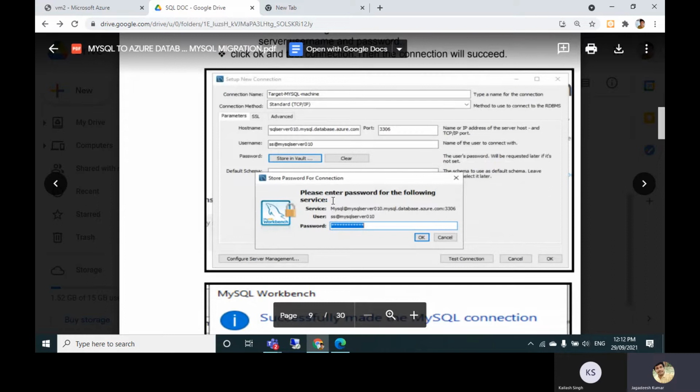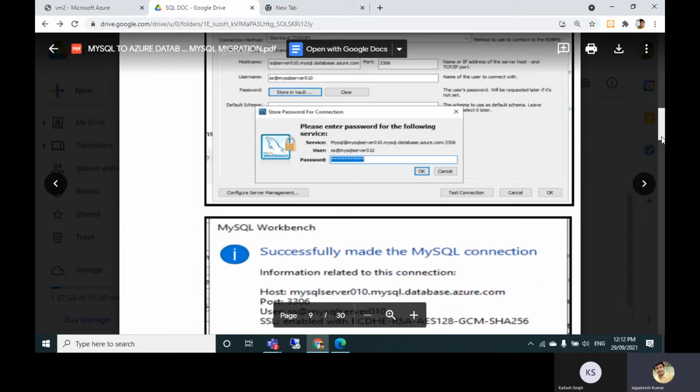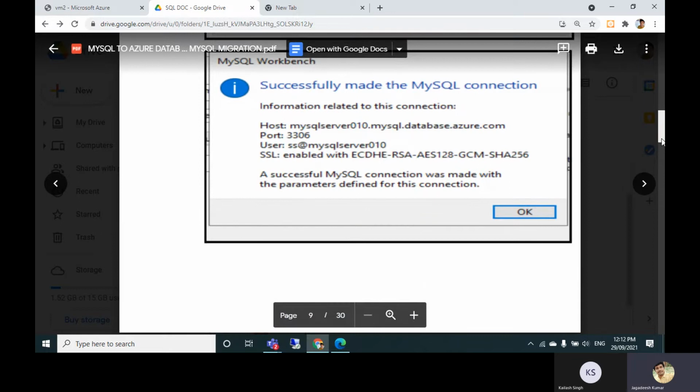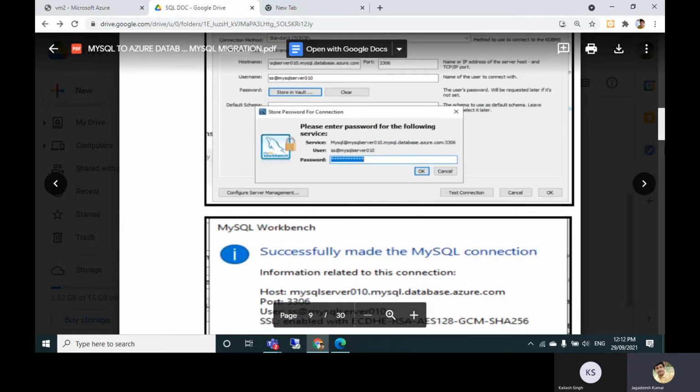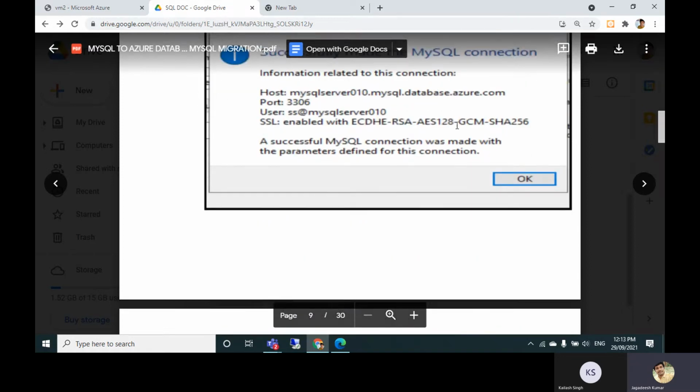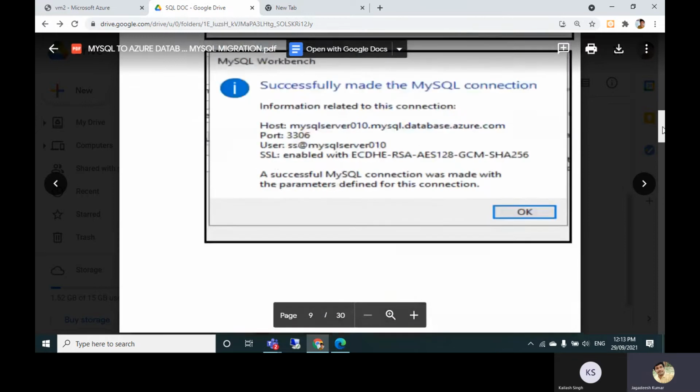Just click store in wallet. We give my password and make the validation. After completing successfully, there is a test button. Just click test connection to see whether the connection is established or not. If the connection is established, it shows that the connection was successful. MySQL is displaying. Just click OK.